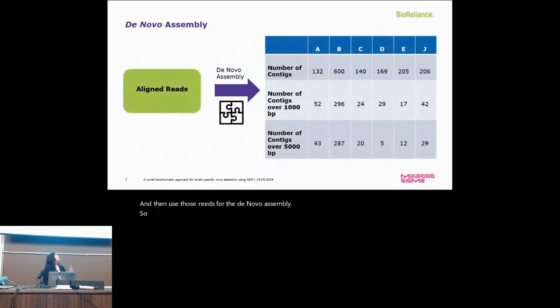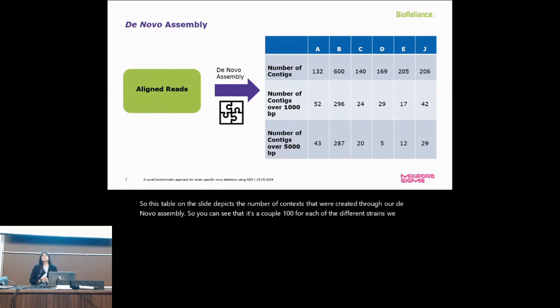This table on the slide depicts the number of contigs that were created through our de novo assembly. You can see that it's a couple hundred for each of the different strains. We wanted our contig lengths to be between 7,000 and 9,000 base pairs because that was the length of our consensus sequences for each of the different strains. When we filter for contigs over 1,000 and contigs over 5,000, there were a decent number of contigs.